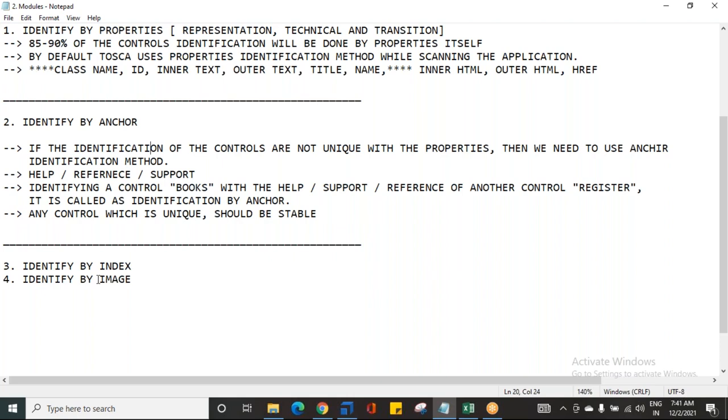For suppose, let me say that I am taking an interview and I will ask you, what are the identification methods? You will say you know the concept, but the way of presentation you will say in some other order: identify by index, identify by properties, anchor, image. Then I will ask you, what is the order that you follow basically? What are the best practices that you follow? Can you see here, the cross question has come because of the answer we have given.